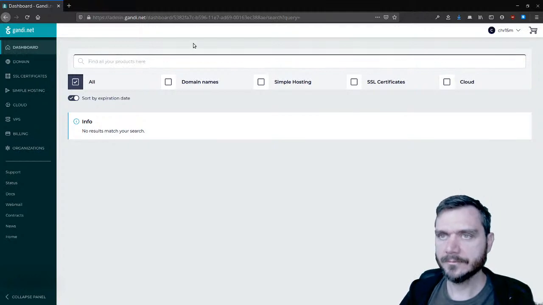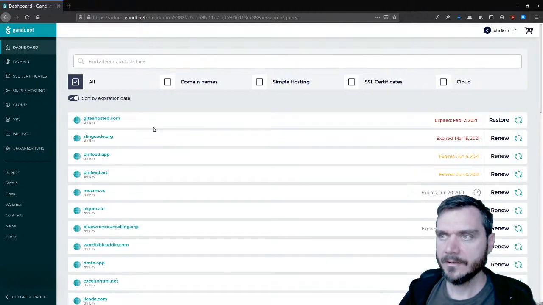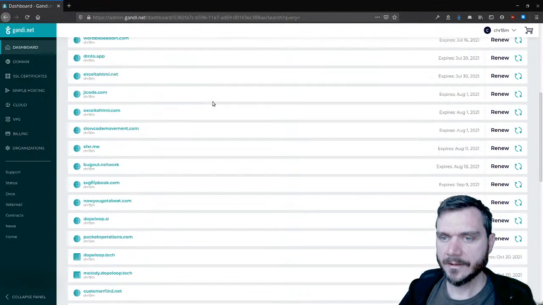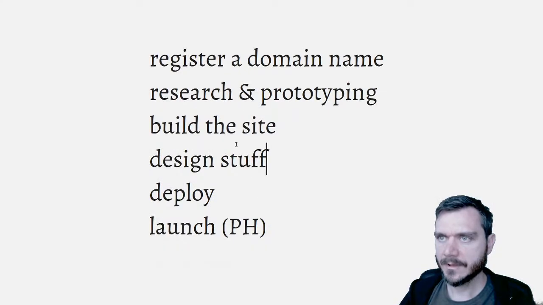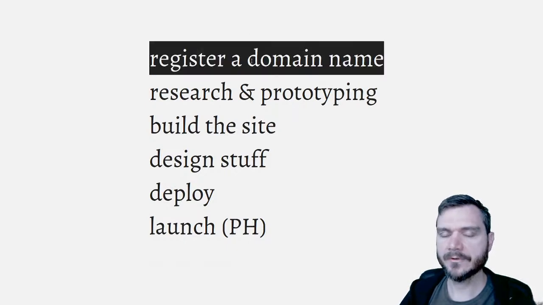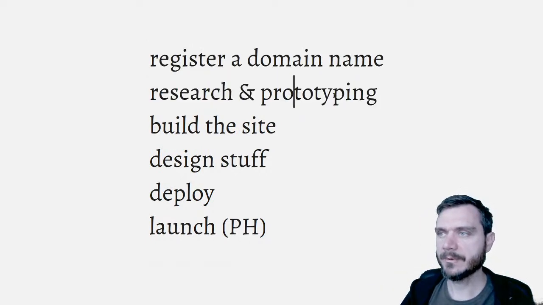All right, well, we'll just give that a minute. Anyway, so we can get on with the next steps while that domain name is getting purchased. So we've done that one. Once it comes through, what I'll have to do is point the IP address at the server that I use. But let's move on to the research and prototyping phase.